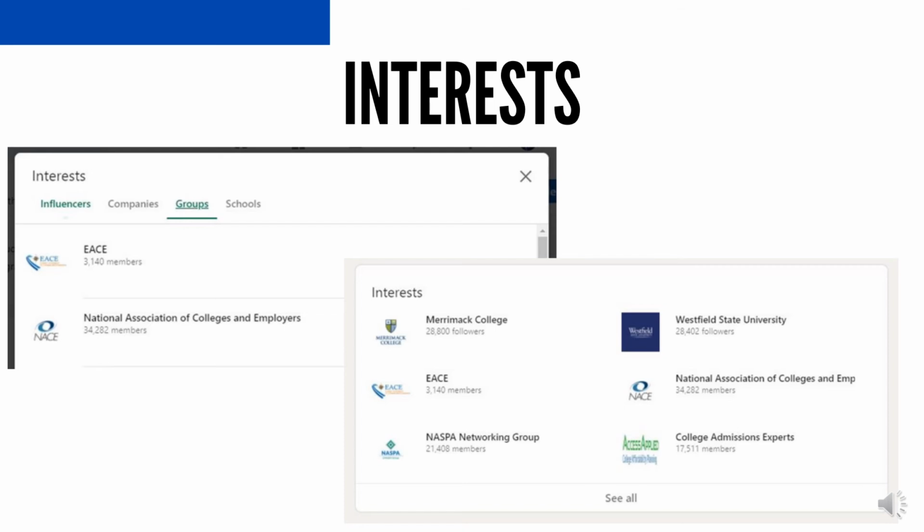The next category is companies. You can follow companies that you would like to work for, are leaders in your field of interest, or any other company that you're interested in. Following them will help you stay up to date on any news about them. Schools is another category of interests. Follow schools you've either attended already or are interested in attending.